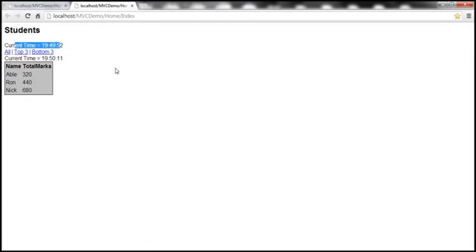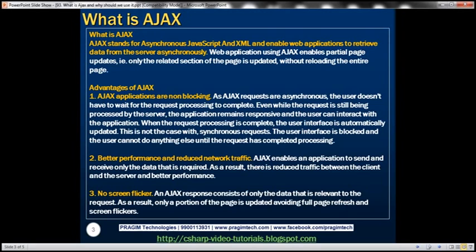And with partial page updates, the amount of traffic that's exchanged between the client and the web server is also reduced, because we are not reloading the entire HTML. Only the HTML that is relevant to that section of the page is exchanged between the client and the server. Alright, so what are the advantages of Ajax?